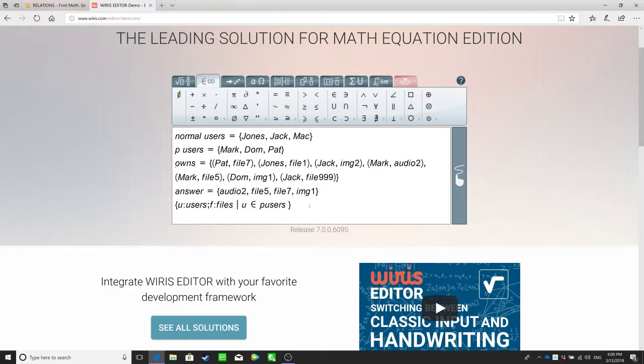Then we put another condition: the UF pair belongs to this owns.